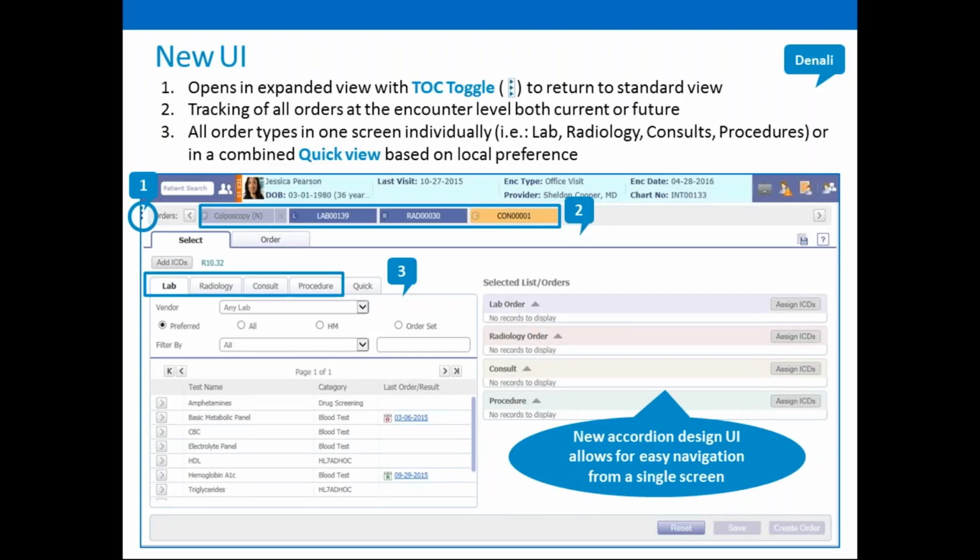We have all order types in one screen: lab, radiology, consult, procedures, and a combined quick view. So you can either look at them individually by order type, or you can go to the quick view and look at all of them in a big scrollable screen. So that again is going to be based on your preference. And this is based on a new accordion design user interface. So the right-hand side of our screen is going to be collapsible and expandable in this accordion format.